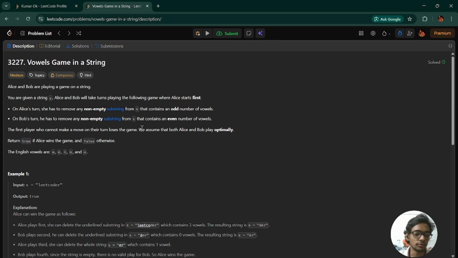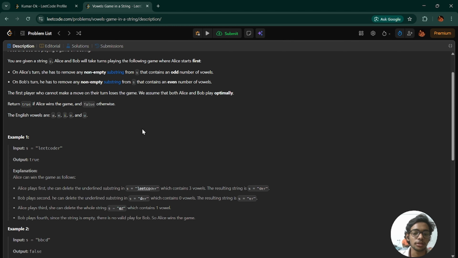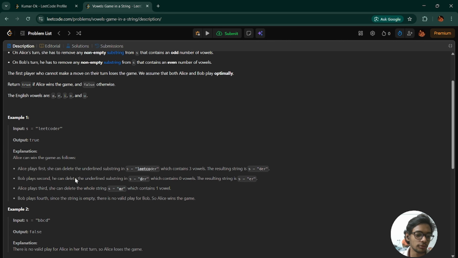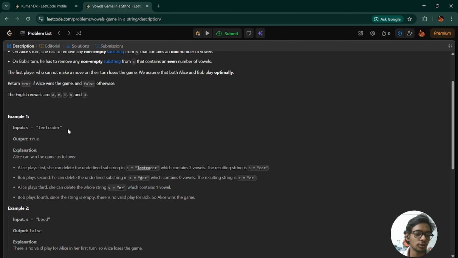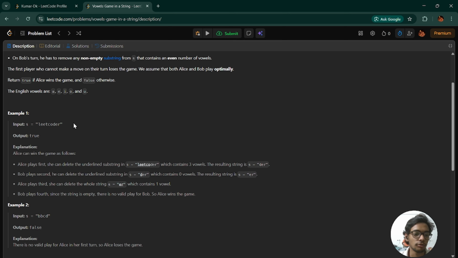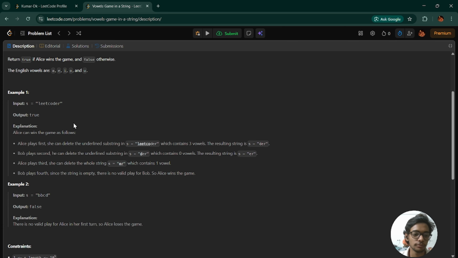And now, what makes a person lose or win the game? Here we can see the line where it is written that the first player who cannot make a move on their turn loses the game. Like if we take the example of LeetCode, here we have four vowels and they are playing optimally. For example, first Alice removes three vowels, then Bob cannot remove any substring as there is only one vowel left, and he has to remove either zero vowels or two vowels. So he will lose the game.